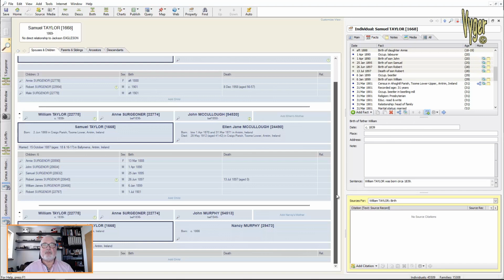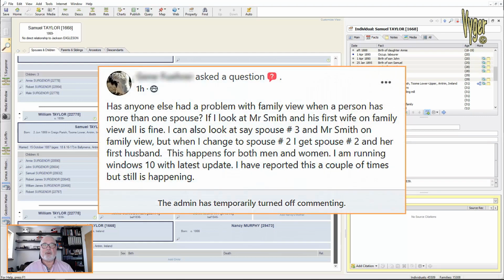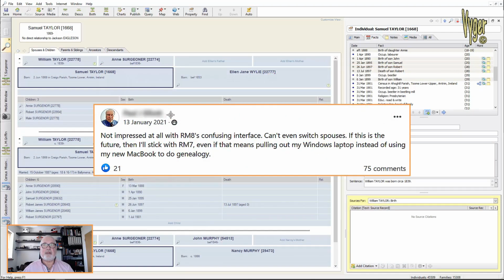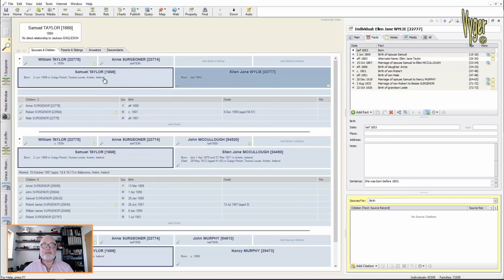And Heritage 2021 does it the same way. RootsMagic have this old-fashioned thing of needing to switch spouses to get different families in view. It's not necessary in Family Historian. So here to the right in the properties box we have all of the timeline events for any person that's highlighted on the screen.